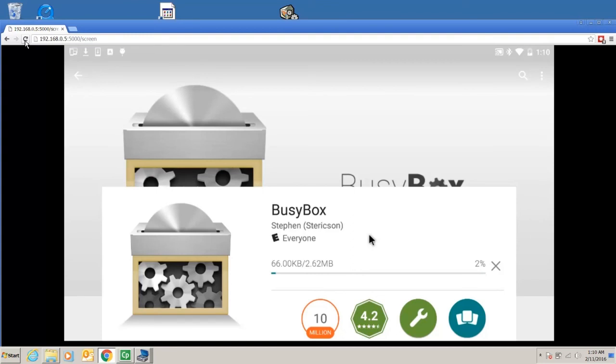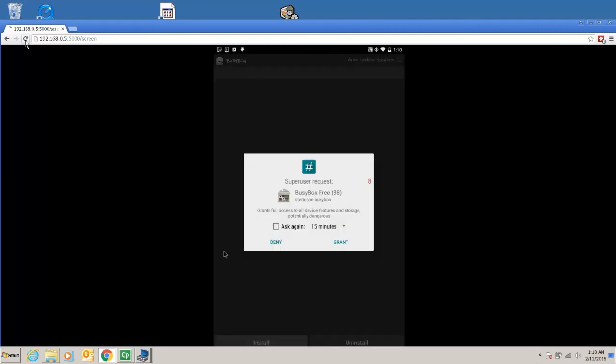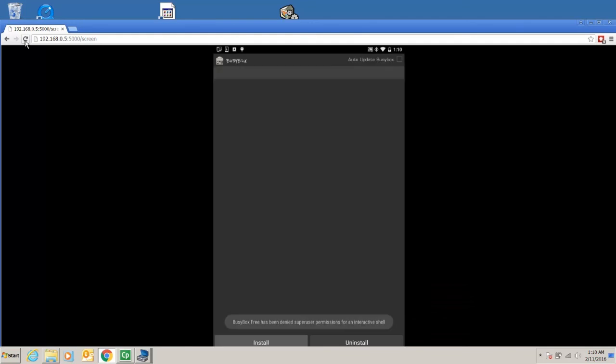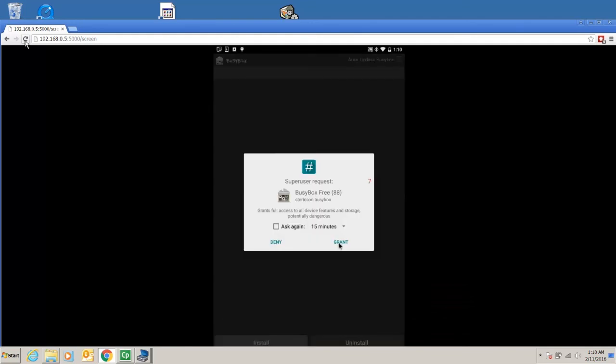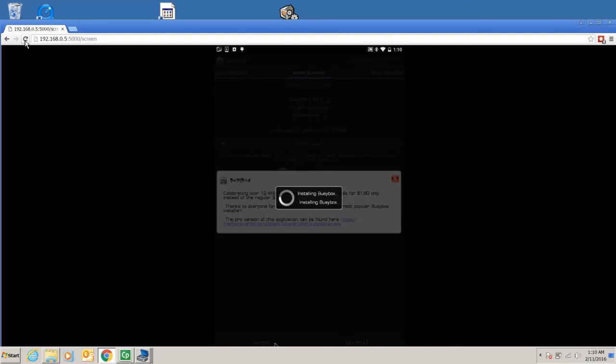And let that do its thing. And once that's installed, we're going to hit open. And we're going to go ahead and hit grant access for superuser permissions. So, let's hit grant. And then we're going to hit install. And that's good to go.